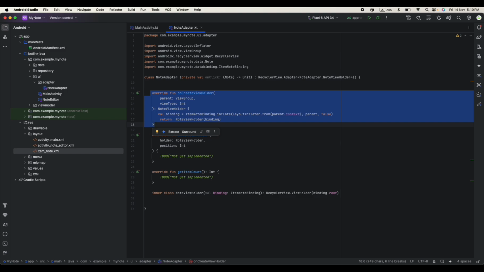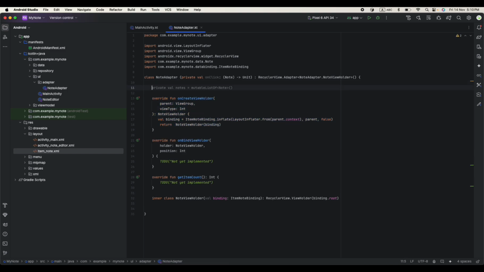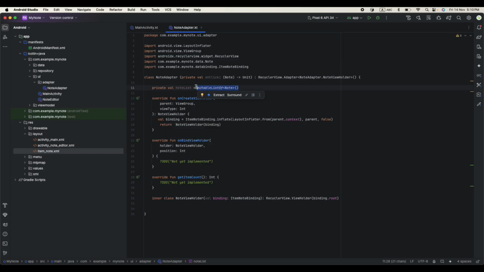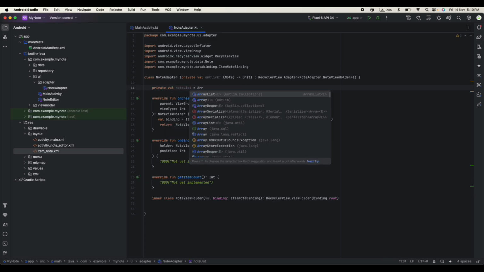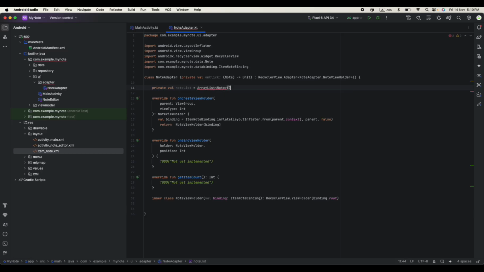Let's move to our, okay, first let's do something else. We say private val nodes, or we say nodeList, and this should be ArrayList of Node. Okay. All good.